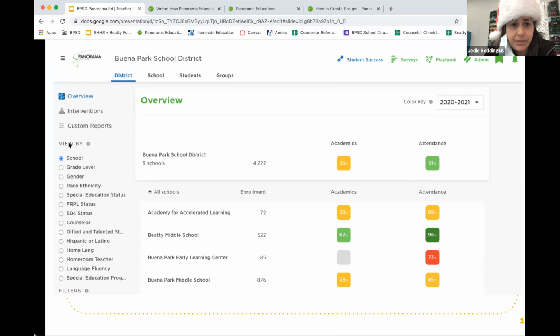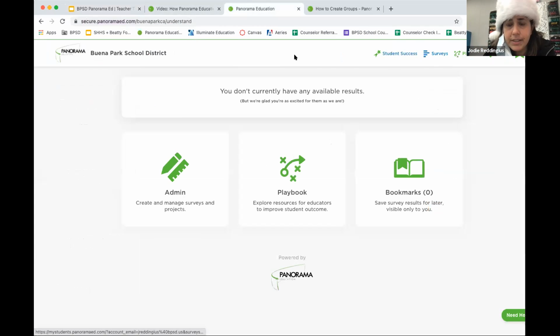On this side where it says view by, all of this is data pulled from Aries. This is how you can filter things based on different criteria that you might want to be looking at. And I am going to go here. So, student success.